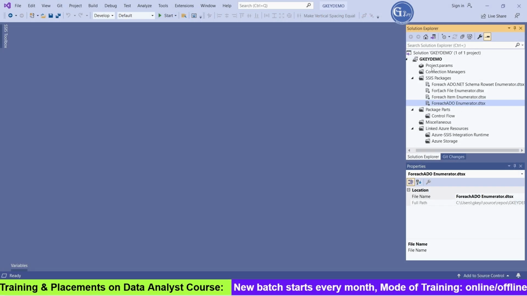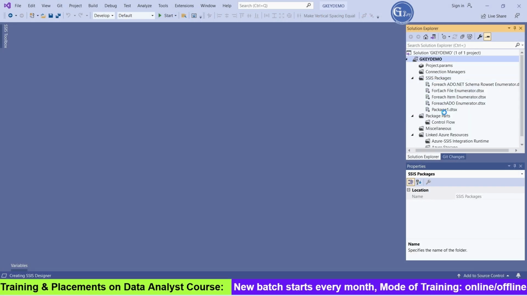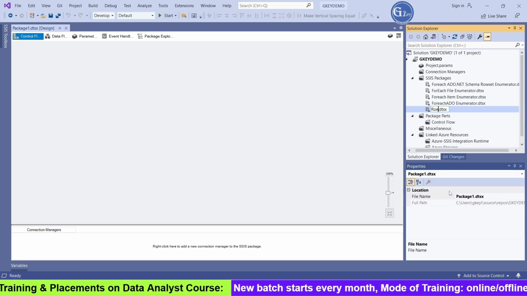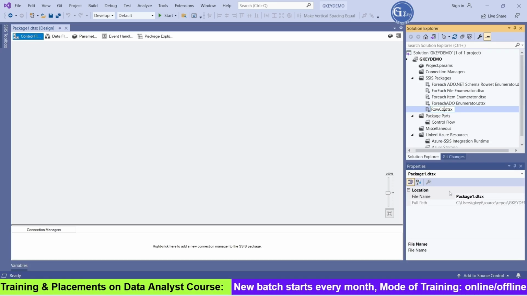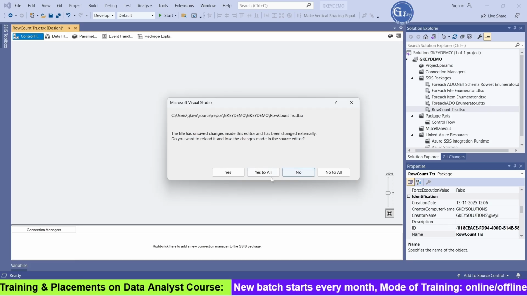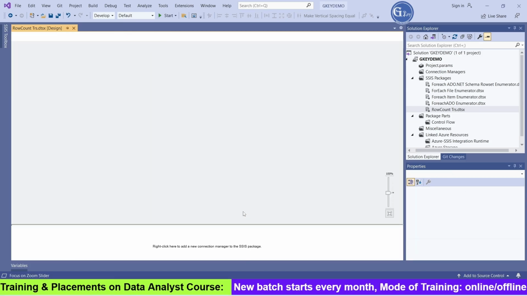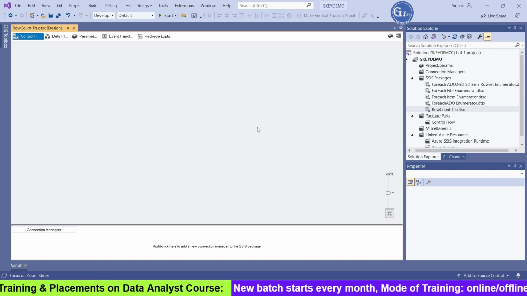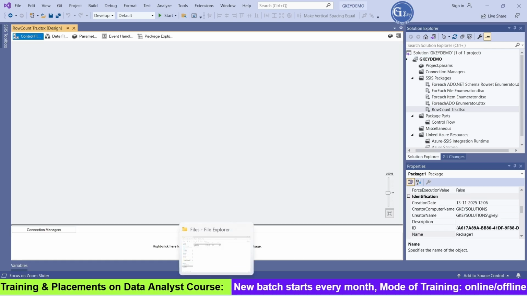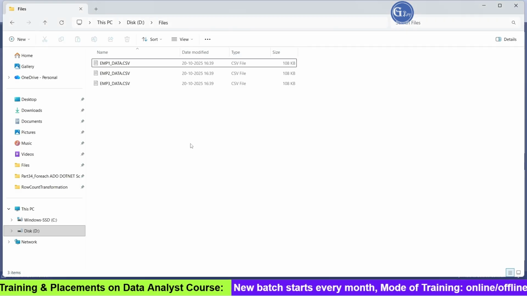We are in SSIS. I am trying to create a package here. I am trying to rename it as RowCount transformation. I'll capture the RowCount transformation by using a for each loop container as well. I'll explain what is going to happen in this package.